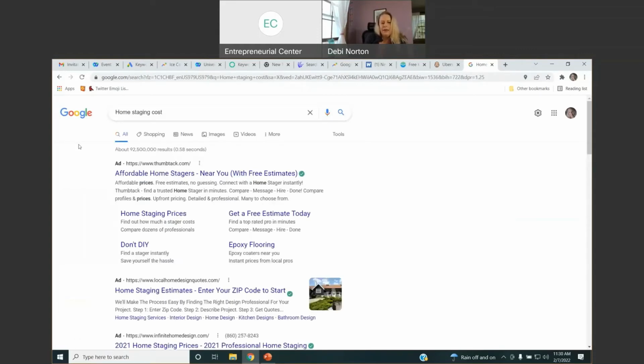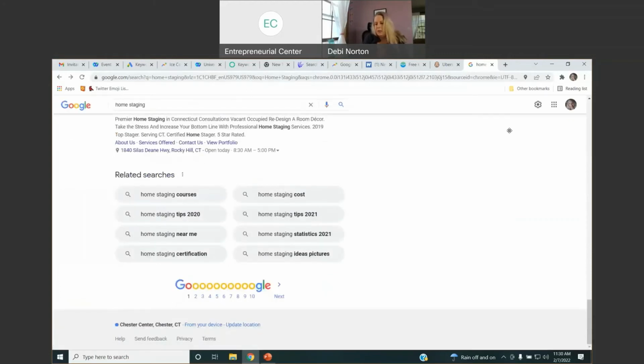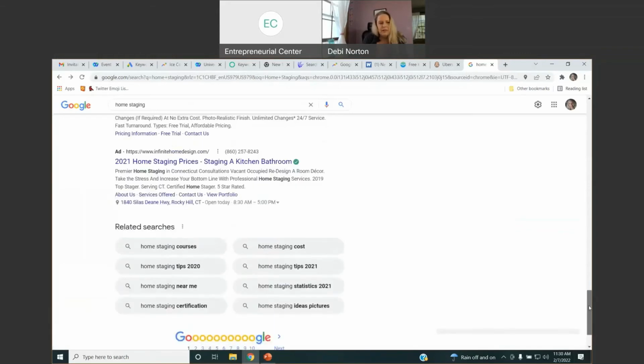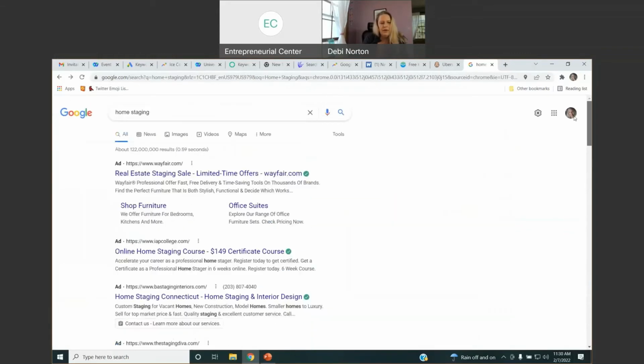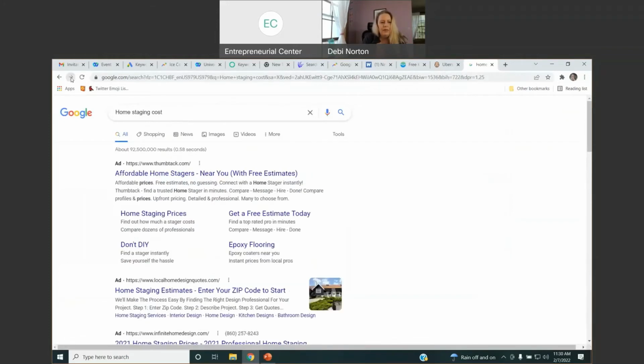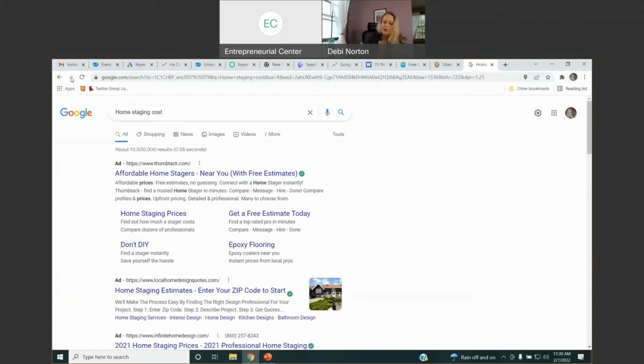I can also click on them and look at the home staging costs. Okay, not as many results. We used the broad keyword, this is the broad. Home staging is a very broad keyword. We've got 122 million search results for it. And then when we looked at home staging costs, it kind of comes down a little bit. Only 92 million websites related to it.